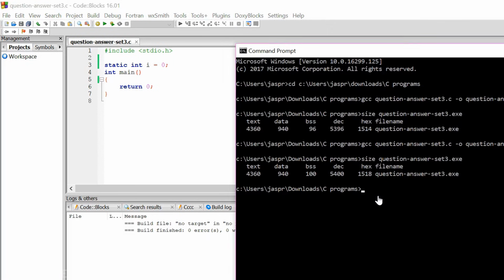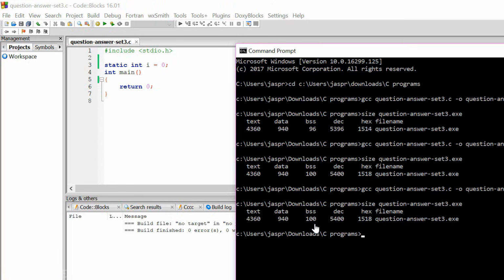Here again we need to recompile. Click on the down arrow. You will find size question answer set3.exe. Hit enter. Now this is something that we need to know. Data segment size is as it is. If I initialize this variable, then this variable needs to be stored into the data segment, right? And data segment size needs to be increased and BSS segment size needs to be reduced. But as you can see, BSS segment size is as it is. That means this variable is stored inside the BSS segment, even though we initialize it with a value.